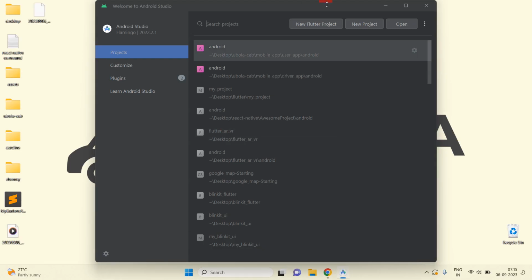Hey guys, today I'm going to teach you how we can integrate Firebase push notification on both user and driver application, and we will also see how we can integrate Firebase push notification on Node.js. Okay, and we will also see how we can send push notification using our Node.js project.